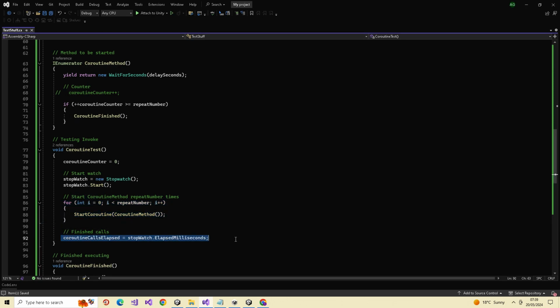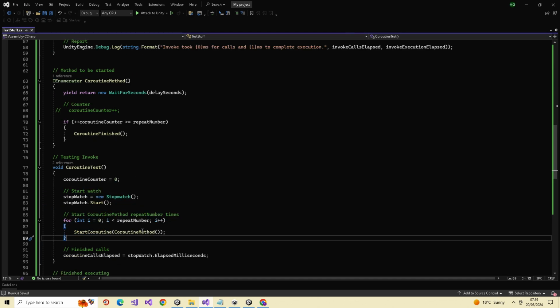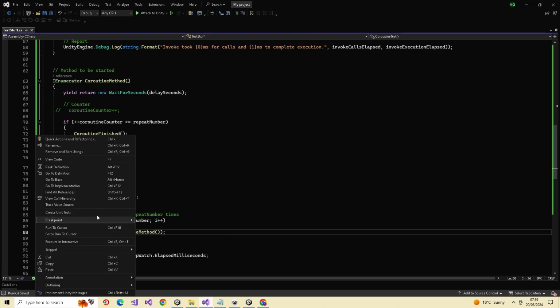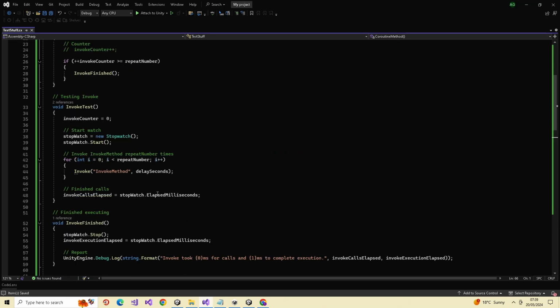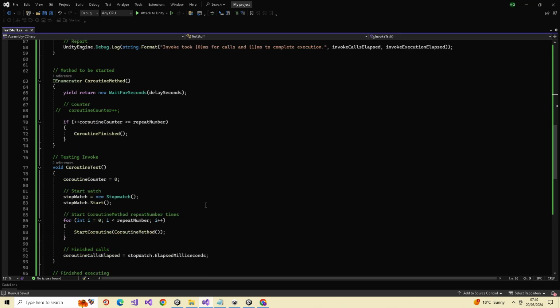So you come up with this time that is after it has called all these coroutines. It's not including the delay. There is the same delay present in both: within the coroutine, this delay here in the wait, and in the invoke, the delay seconds there. But this is purely the overhead of calling those functions in each.